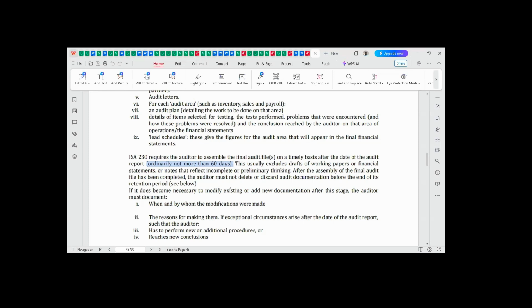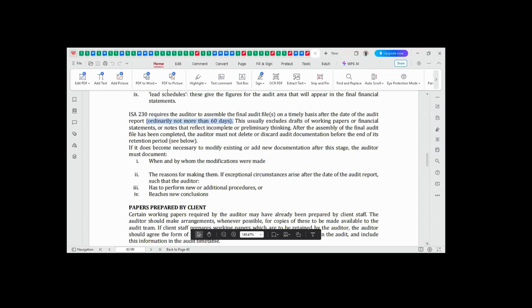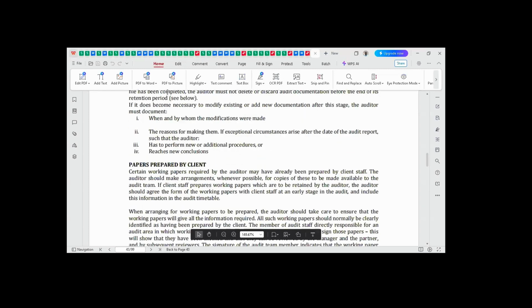Then whether you have to perform new or additional audit procedures, whether new additional procedures may be required, okay? Then whether there is a new conclusion. So all of these are the reasons why the auditor might want to modify his existing audit working paper. Ordinarily, like I said, documentation must be compiled not more than 60 days after the completion of the audit engagement.